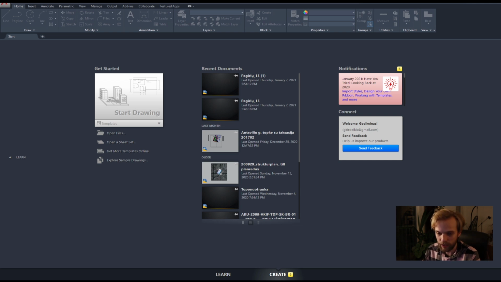Once you actually open up AutoCAD, you will be greeted with this welcome screen, right? The start screen. And the start screen is going to have the recent documents column, and it's going to have the basic buttons: get started, open files, and so on. Recent documents is basically, if you have already worked on something, that file is going to pop up here just for convenience. If you haven't, it's going to be empty, right? So instead, you just press start drawing. And that's exactly what we're going to do, actually.